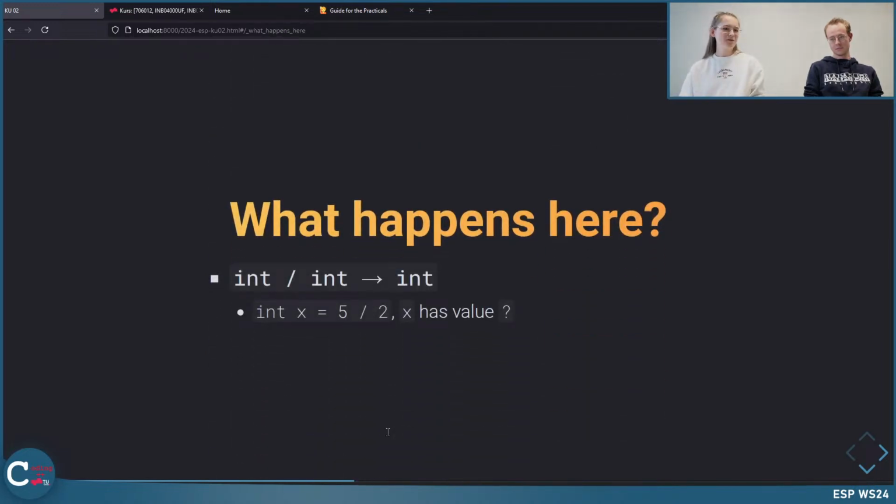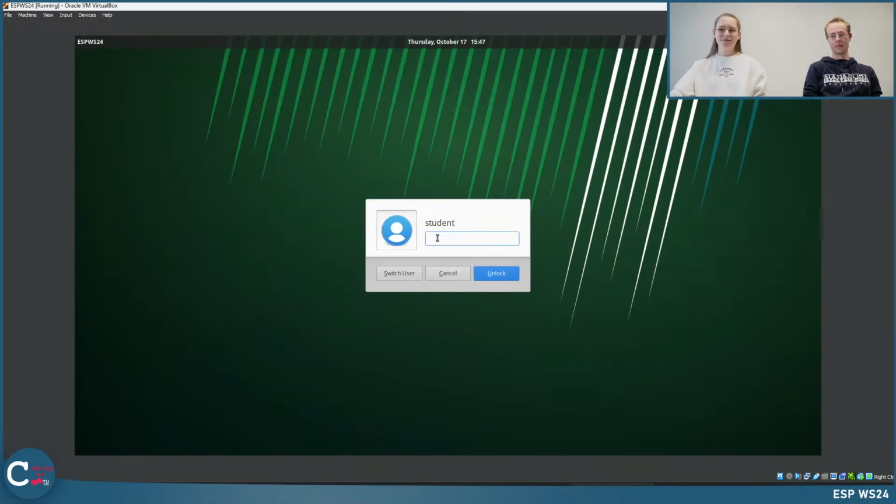Okay, but now to something more interesting. What happens if we divide two integers? Well, both are integers, so the outcoming data type is also an integer. So what happens now if we, for example, do 5 divided by 2? The output would be a fractional number. Yeah, so mathematically it would be 2.5, but now what is the output? We have an integer here, so this can't be stored. So one might think that maybe it's 3, because it's 2.5, which we should round up.